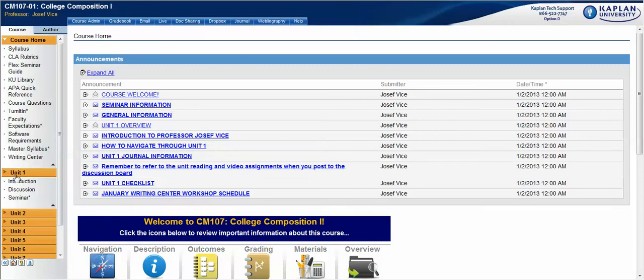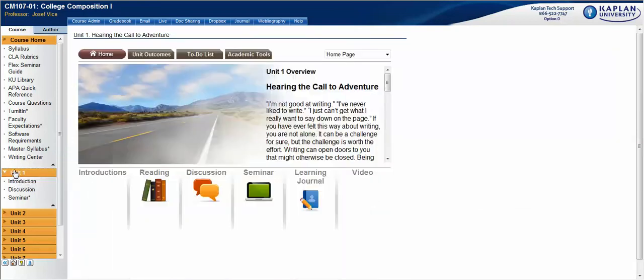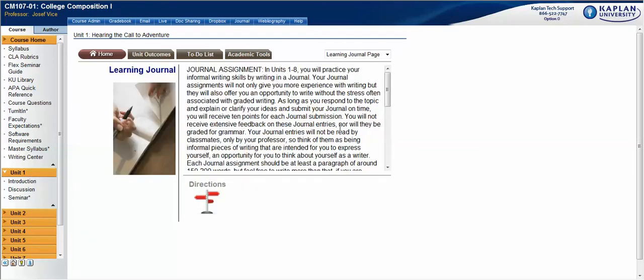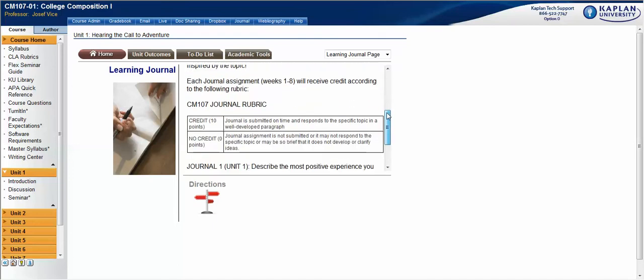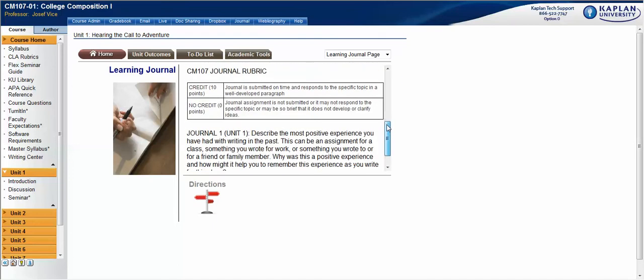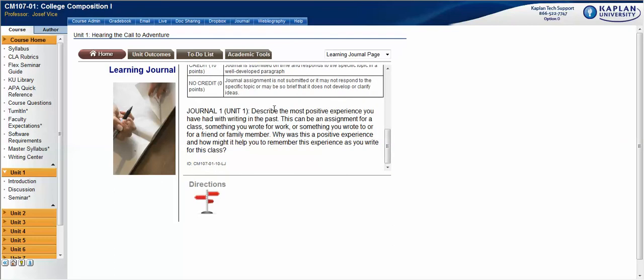Let's go to Unit 1 and then click on the Learning Journal. Each week, Unit 1 through 8, you're going to do that. Click on the Learning Journal in each individual unit. The instructions that you get at this point will tell you exactly what is required for you each week. It will also give you the rubric for the journal and give you the task assignment.